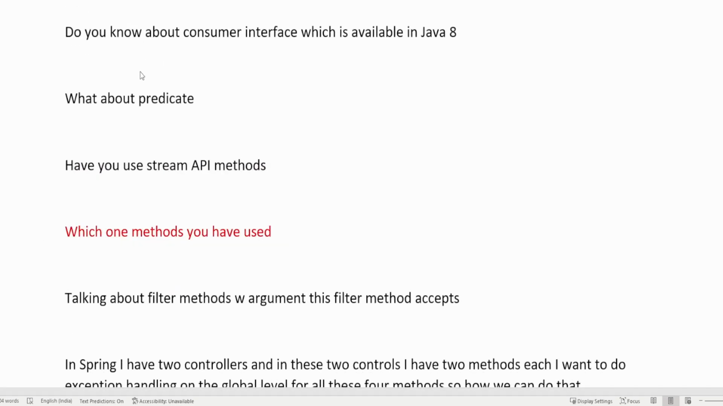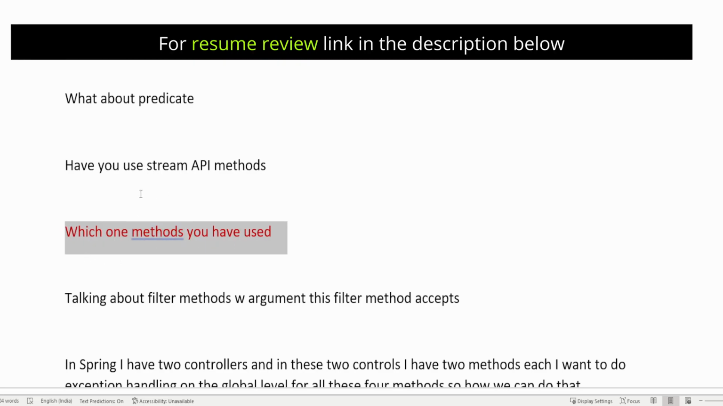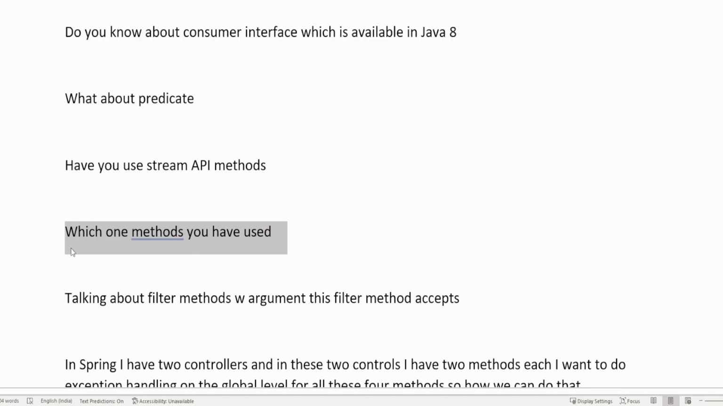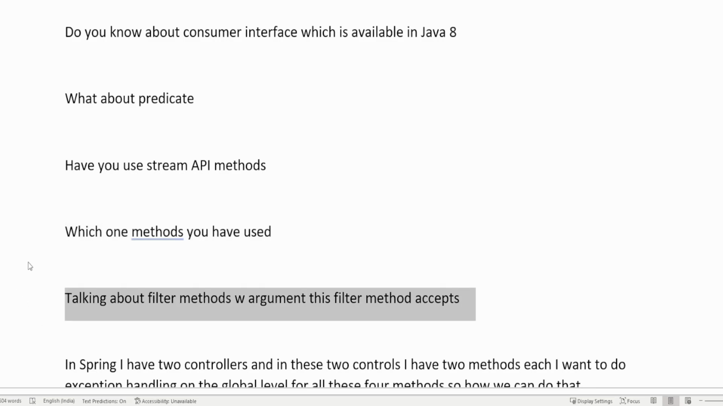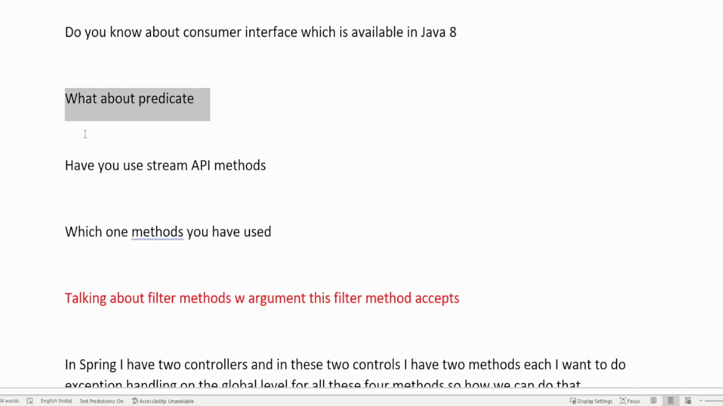And I will now go to the next question, which is which method you have used. Whatever methods are available in the Stream API, you can tell about whichever you have read or used in your coding. I have told you many examples of intermediate and terminal operations, so you can practice and read about them. Okay, now the next question, talking about filter: with which argument does this filter method accept? As I earlier told you about Predicate, the filter method accepts a Predicate.